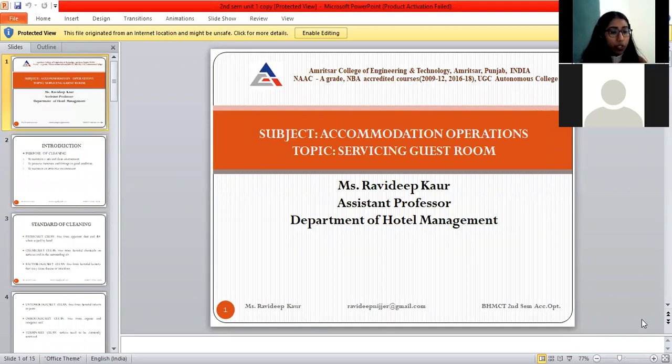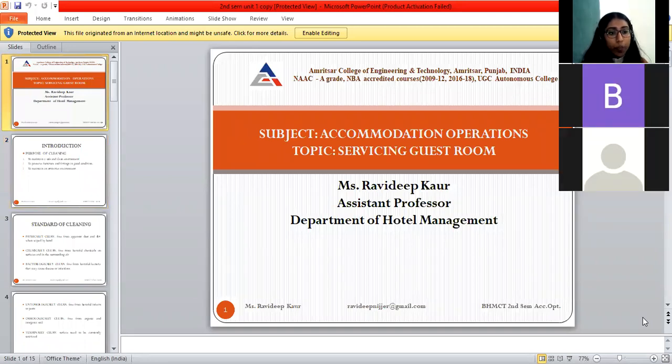Today's our accommodation first practical, and your first practical topic is servicing guest rooms, whether it is a checked-out room or a vacant room or an occupied room. So today we'll learn how we will service the guest rooms which are checked out, occupied, and vacant. But before starting that, we'll learn the basic standards of cleaning and what the purposes of cleaning are.